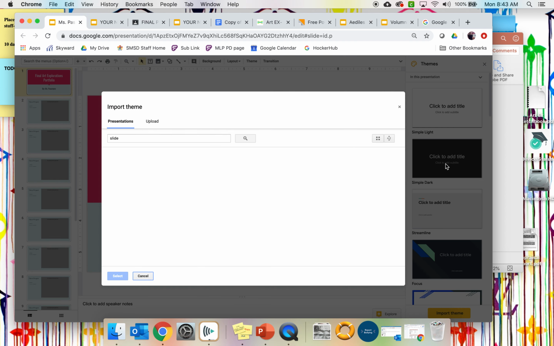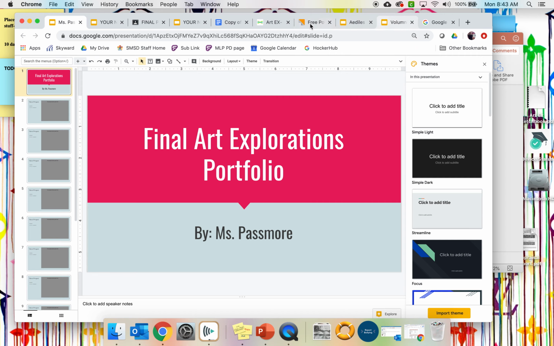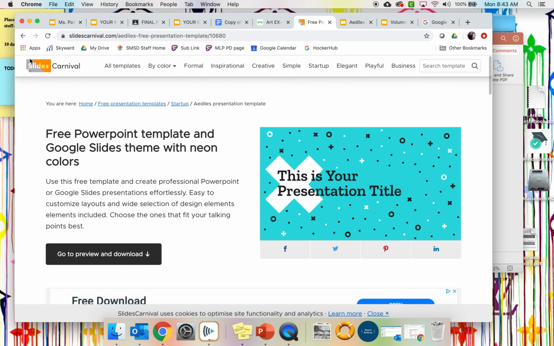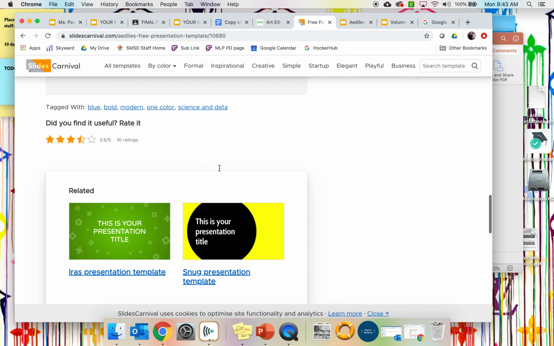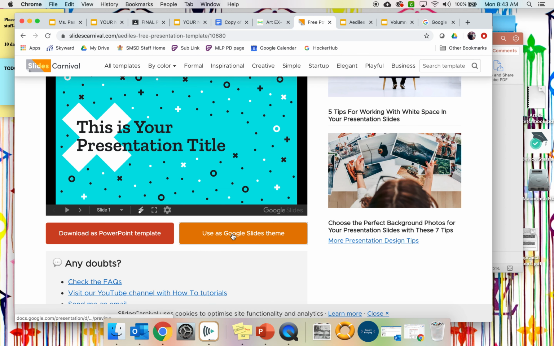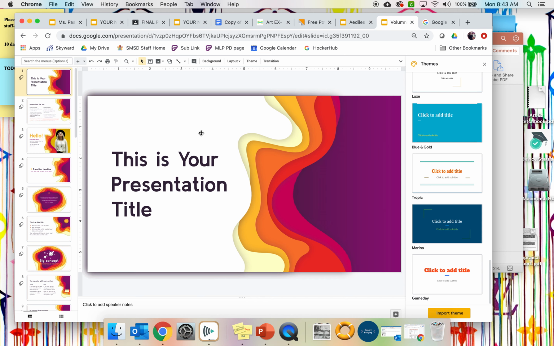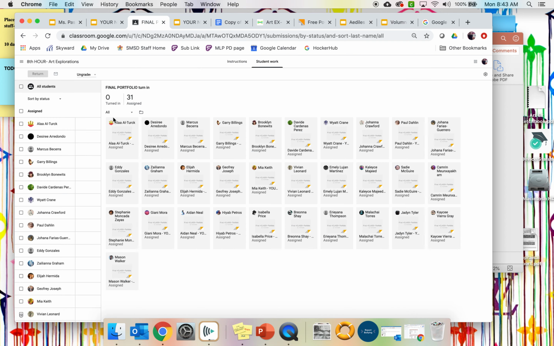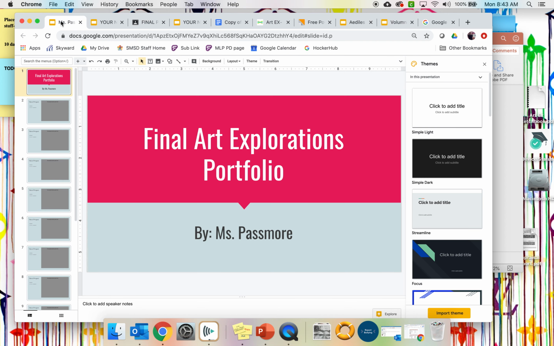You could also try to import a theme. To do that, you can go to Slides Carnival, and you can click "use as Google Slides theme." This will create a totally separate presentation that'll look something like this. If you choose this route, then you're going to have to attach the presentation into here, which will be a little bit more difficult, so it's not recommended for beginners. For beginners, just use this.